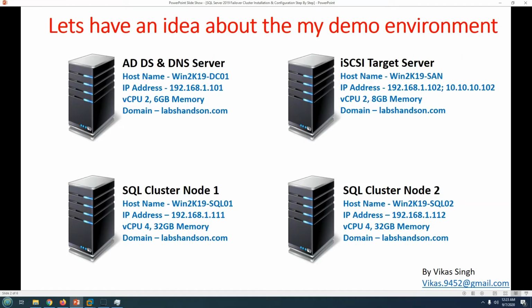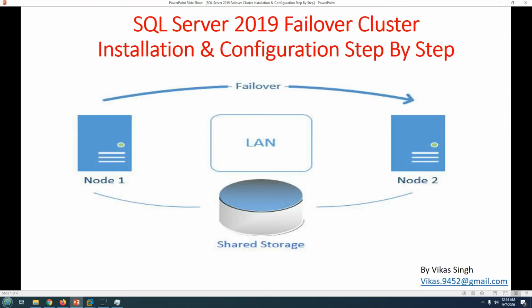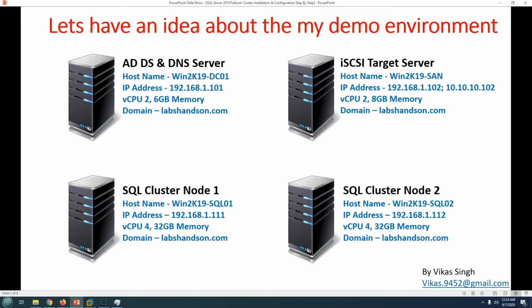And the next machine is my iSCSI target server. This is basically a storage server which is providing shared storage to both my SQL nodes. If you have a physical environment and you are doing this for a corporate or production environment, then you will definitely get storage from a storage box, like Nimble, Dell EMC, or any other storage box. But in this demo I am going to use a Windows based iSCSI target server to have shared storage across my cluster nodes.